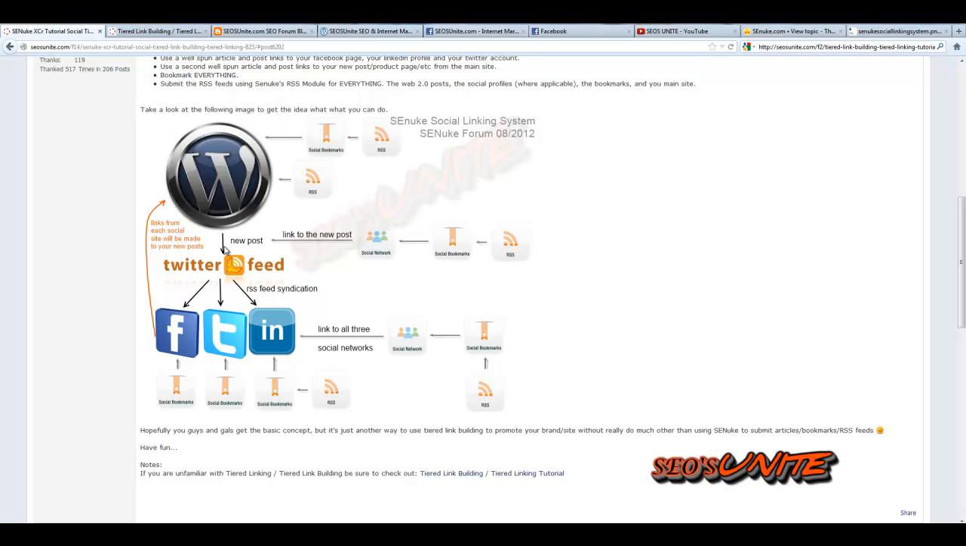Now, you're not really depending on the Web 2.0 module in SENuke, as it won't be linking directly back to your site except for just the one case where it's linking to the new post. You're also getting the links from the three major social networks. So we've covered social bookmarking the new post, social bookmarking the social network links, and social bookmarking the profiles.